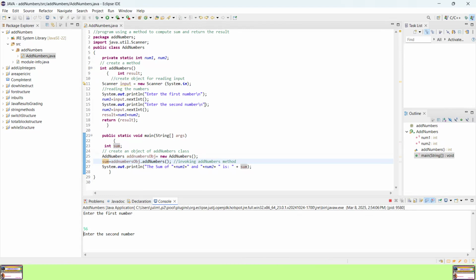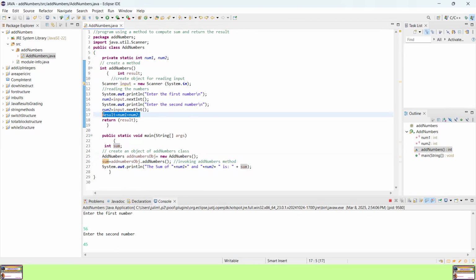Then it is asking us to enter the second number. That means we are here, so we enter the value. I'll enter 45. Once I press enter, it will compute the sum. This statement will be executed, and the value will be returned back to the main. The value will be stored here. So what we expect to see is the sum of num1 and num2 is this. So let's press enter and see.